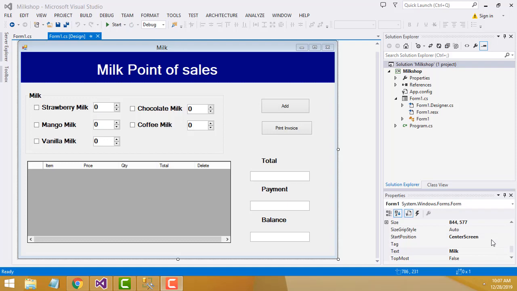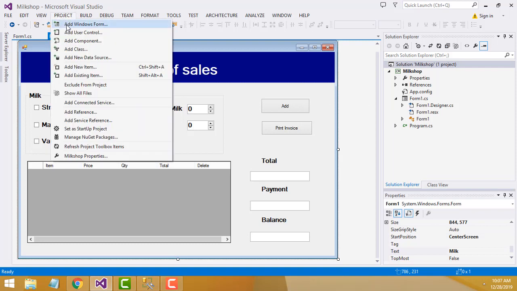In our last class, we saw all the calculation part of the point of sale system. In this class, I am going to teach the Crystal Report receipt printing. First, I am going to add another form for the print. So, select project, add Windows form.